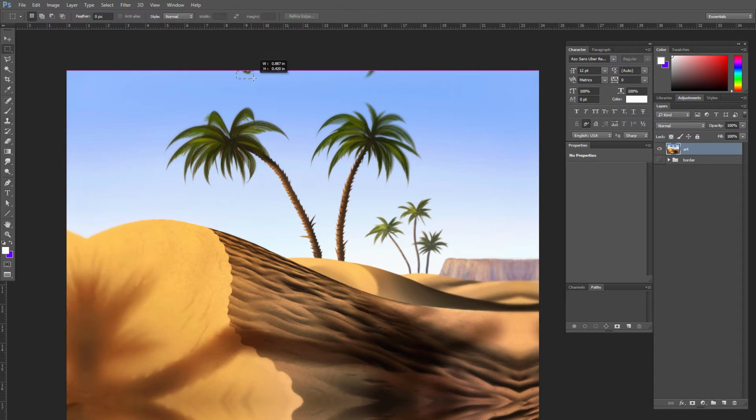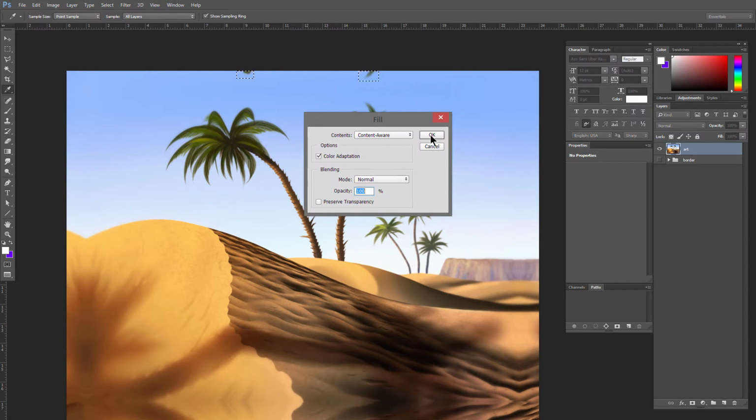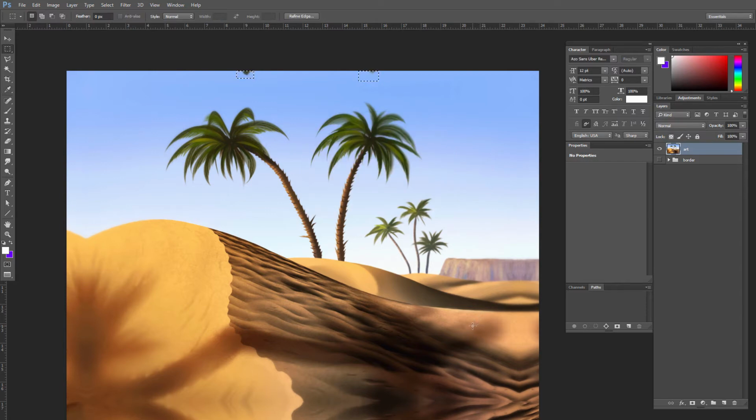You can also just select those objects that you want to remove, and hit Shift F5 and use Content Aware to try to get rid of them. Sometimes that doesn't work either. You can also try using the smudge tool here to push them up off the canvas. Or you could paint over them with a brush. You could select the brush here and then hold Alt to sample that color and paint over that area.